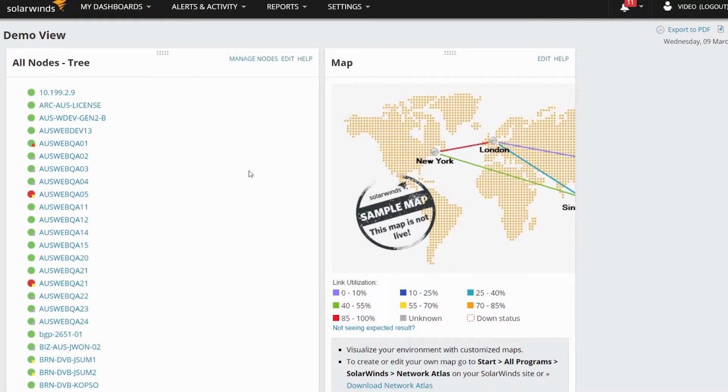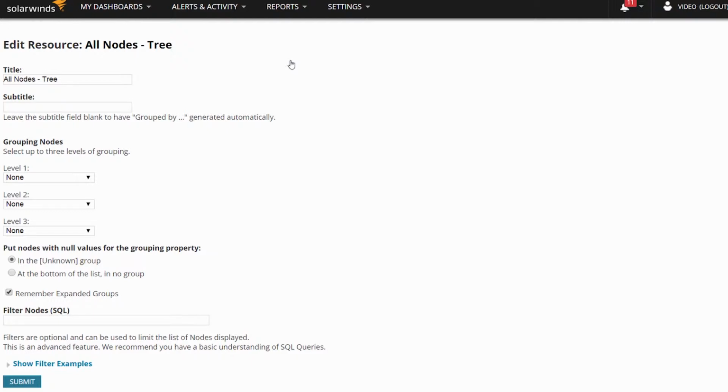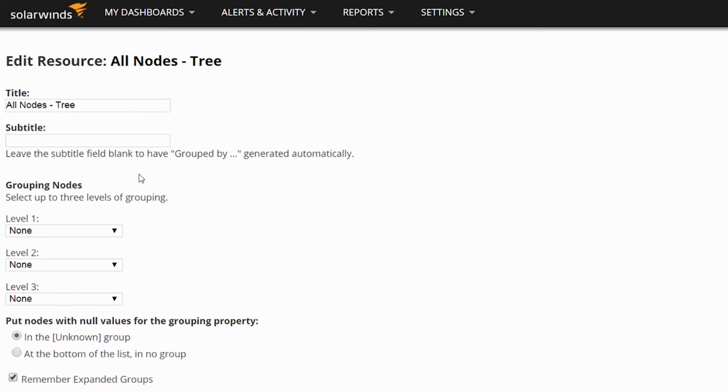But this view isn't really very user-friendly. The All Nodes resource is taking up way too much space for starters, but thankfully, a lot of the resources are configurable. Click on Edit on All Nodes, and you've got some options for how this resource will display its data. You can rename the resource if you'd like.